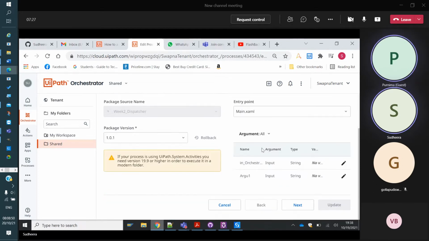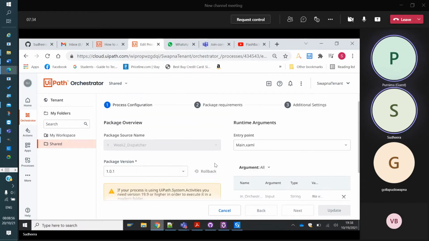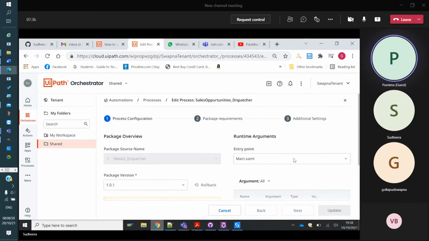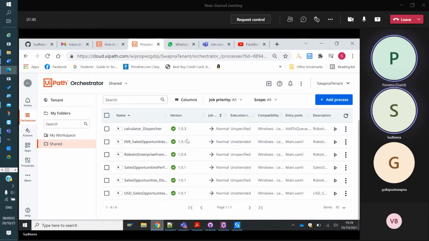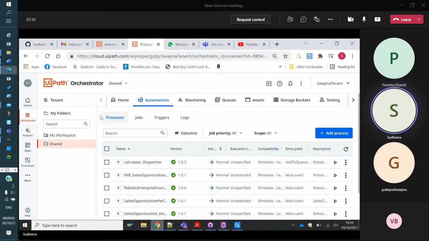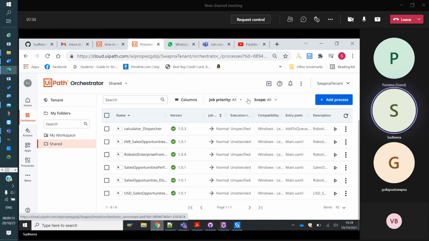Yeah, here we have given the queue name. No, sorry. How did you come here? Even this part is not very clear for me. Okay. In the automations, the process names will be there, right? The process, jobs, triggers, logs. Yeah. Automation process. We'll be creating the process here. Add process. We'll be adding a process here.